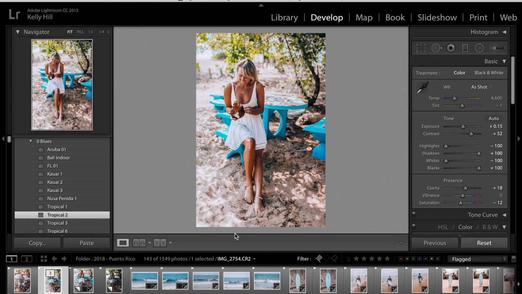But you can also just always go over here and reset your edits. First up, I usually adjust all of the highlights and shadows. I always try to shoot a little bit underexposed on my photos, as you saw here.